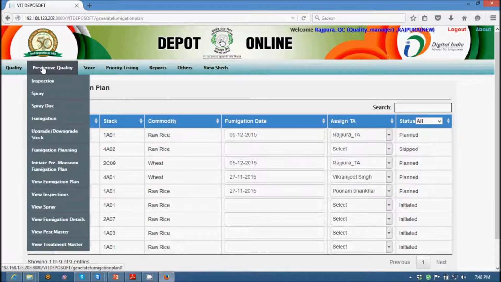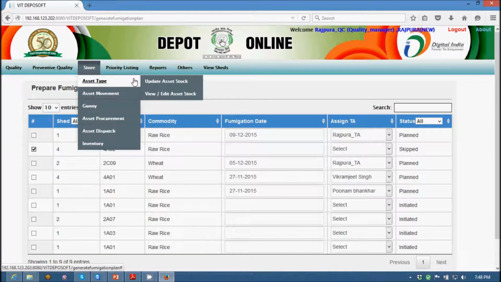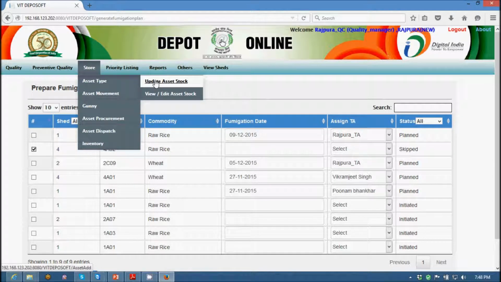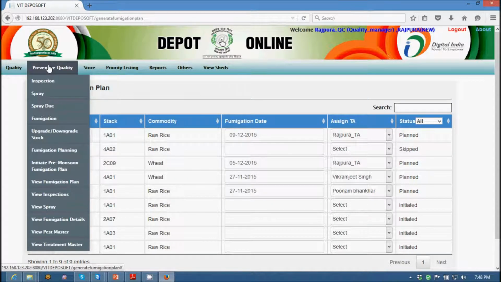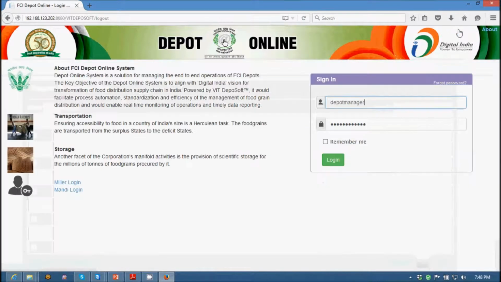We will see how the actual fumigation happens once we log in as the TA and perform fumigation for this selected stack. As a quality inspector, he can also perform some additional functionality like stores. Under the store, he can go and update the asset stock where he can purchase, or he can update the new chemical that has come into the depot and he can provide that information. So now let us quickly log in back as the TA and perform the fumigation operation.